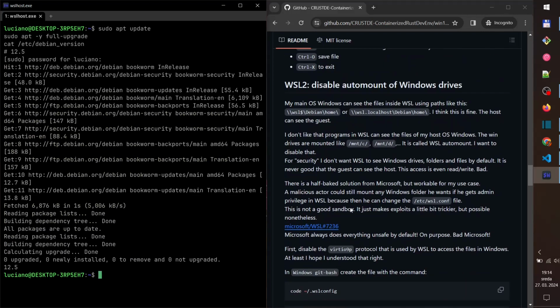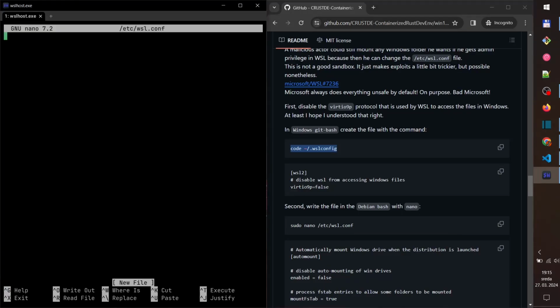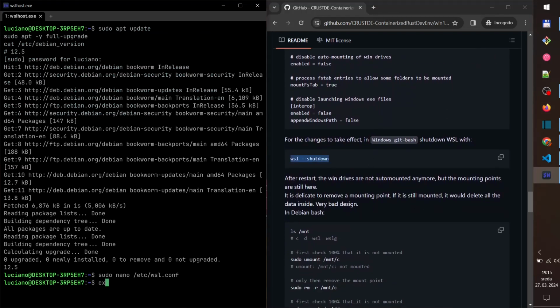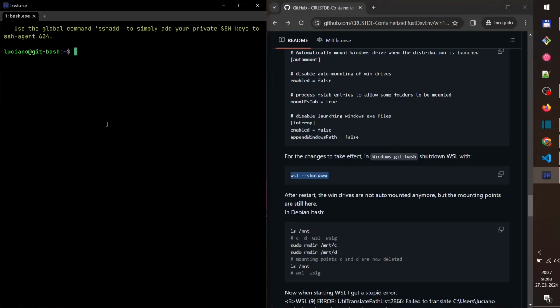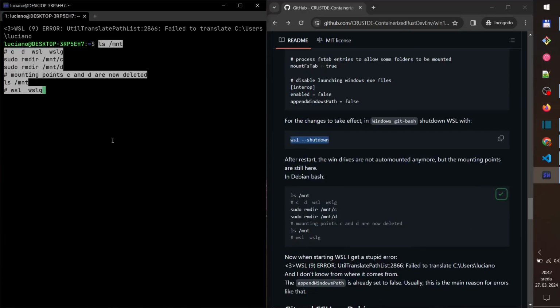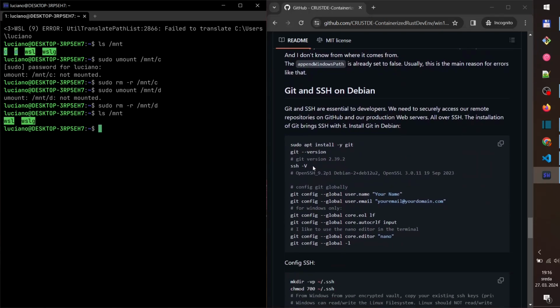I don't like that programs in WSL can see the files of my host OS Windows. With two configuration files, I try to disable that. After WSL restart, the Windows drives are not auto-mounted anymore, but the mounting points are still here. Unmount and remove them.